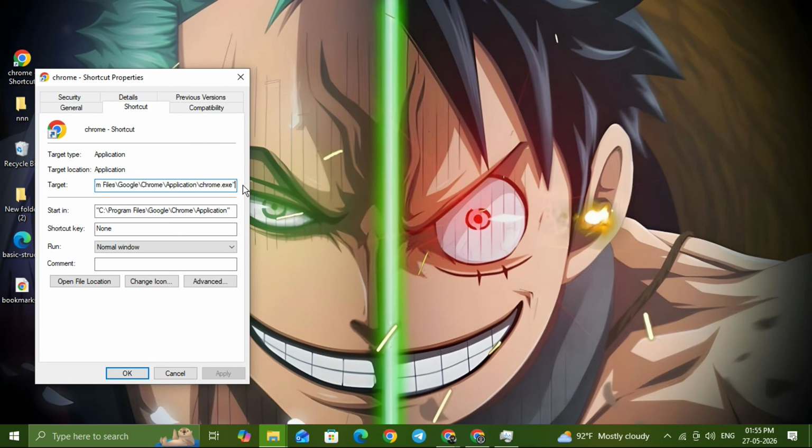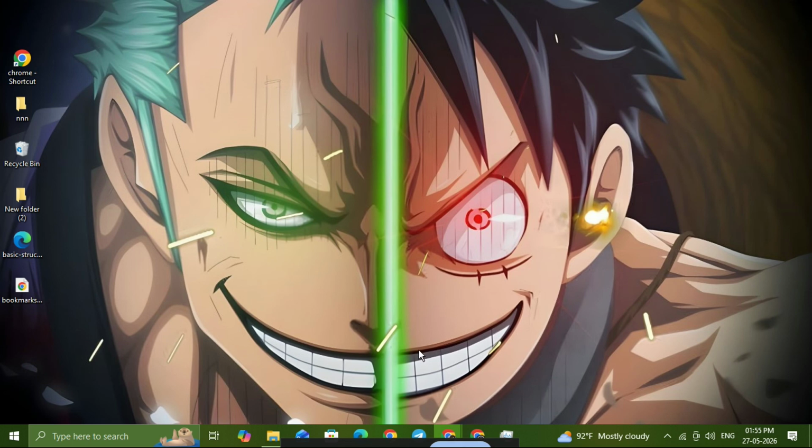Click at the very end of the line, add one space, and then type --disable-gpu. Make sure the line looks exactly like this: chrome.exe --disable-gpu. Then click Apply and use that shortcut to launch Chrome again. This tells Chrome not to use the GPU, which can stop the crashing if hardware acceleration is the problem.